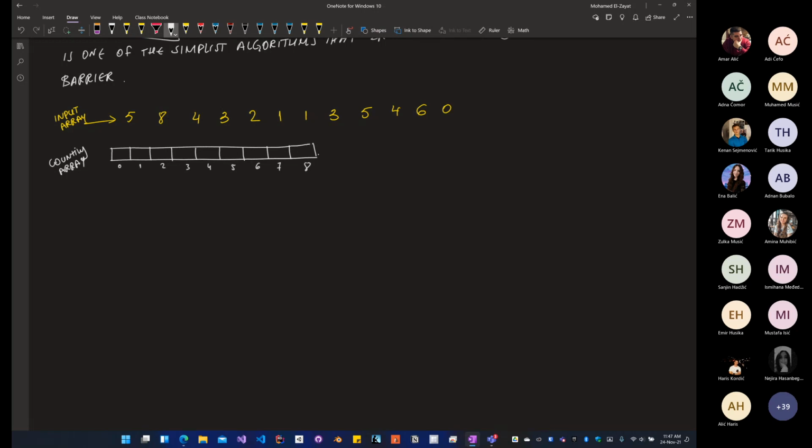And then what we do here is we start counting, right? We loop over the array. So let's say like this. The first number you see is 5. So you say, okay, 5 has been seen once. So I'm just going to increment 5 here.